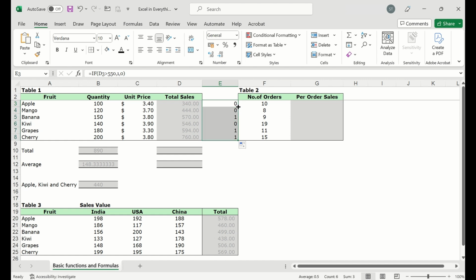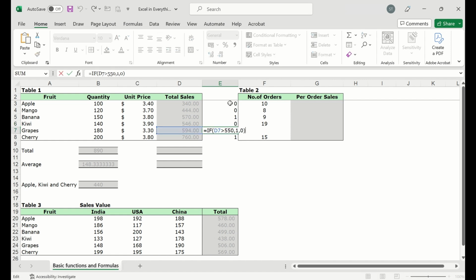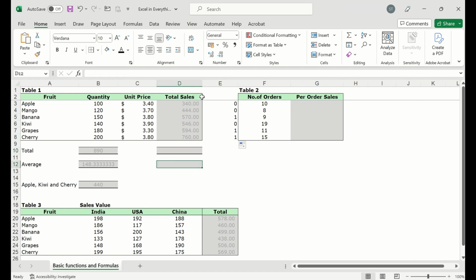Double-click the fill handle. You can now see the values shown as 1 or 0 based on the given criteria. If function is a powerful function that can be used in Excel automation, which you will learn in future sessions. Next, we will calculate the sum and average for the sales value column.